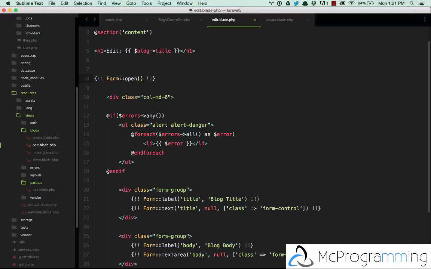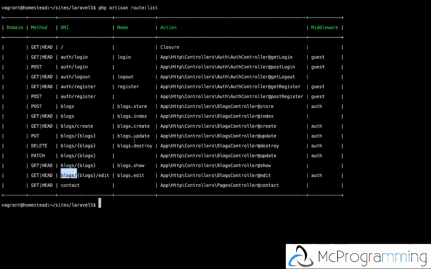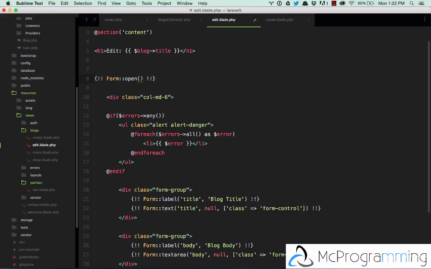All right, so what we're going to do now is set the method and action inside of this open method on our form facade. But what is going to be the method? So let's go back to our terminal, and the method is going to be our patch method. All right, so we're going to be patching this to blogs and then the wildcard with the ID of blogs. So let's go back to Sublime Text. Inside of here, we're going to say method, and we're going to say patch.